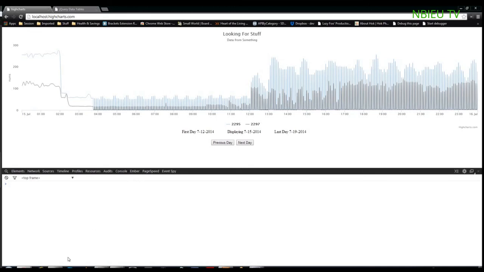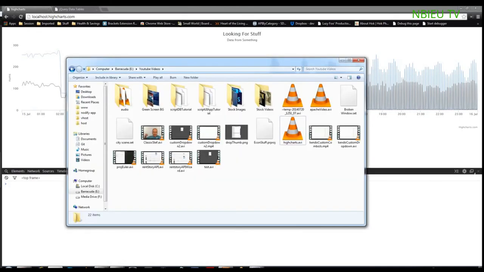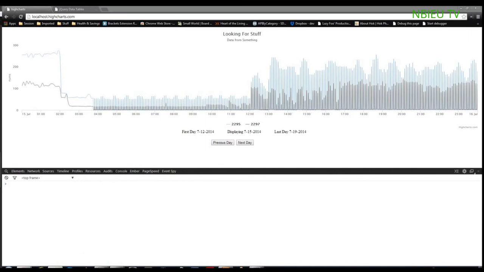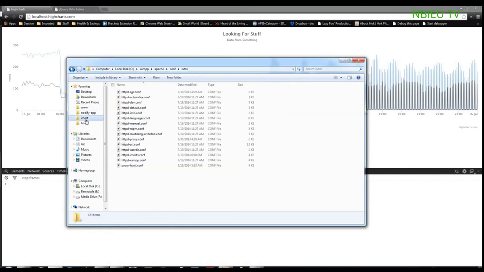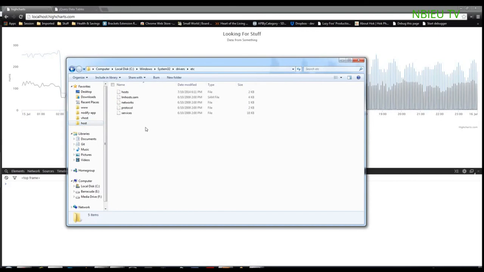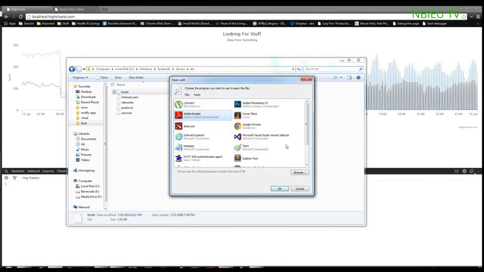Oh, one other thing I forgot to pass on is, in order to get this localhost.highcharts.com, not only did you need to change your vhost, but you also do need to change your host file. If you're on Windows, that's inside System32 drivers etc, and it's your host file like that.